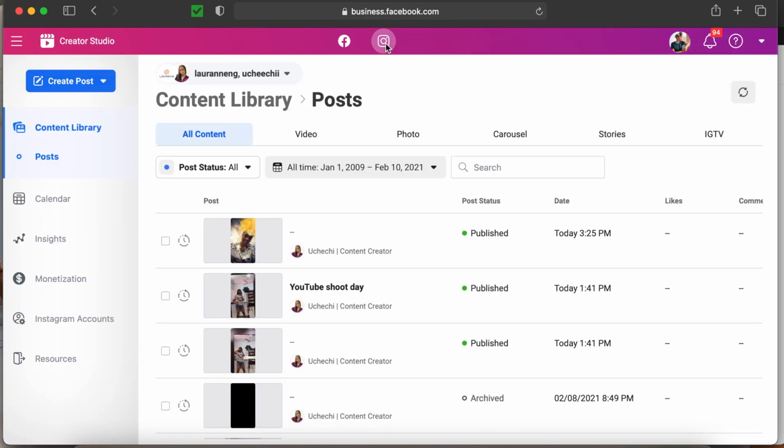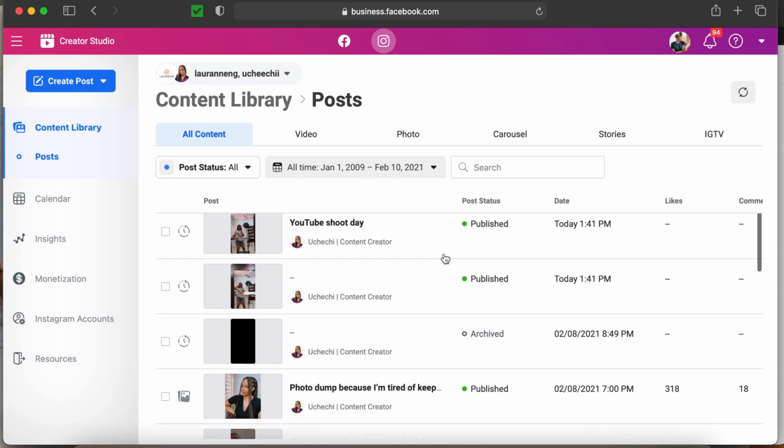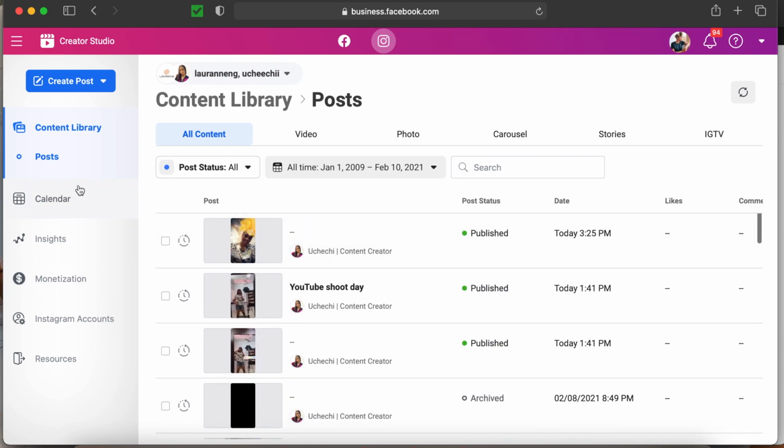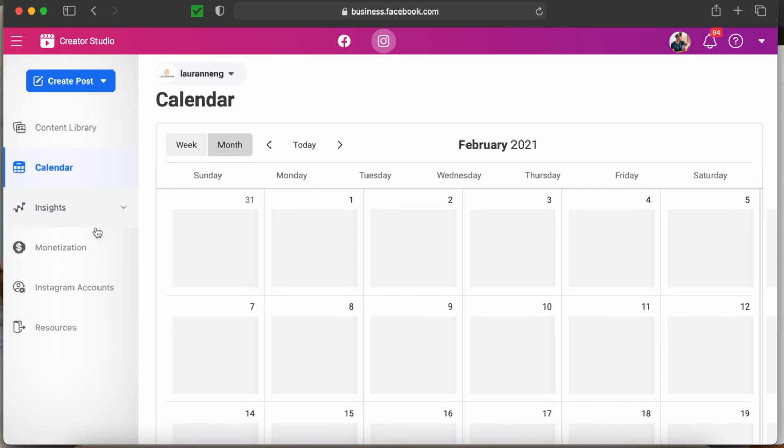Now for Instagram, which is the part that I use very often, you have your create posts as usual. You have the content library where you see all your posts, so your photo posts, video posts, carousels, IGTV, stories, all of them are here. They haven't added reels yet. Maybe they will add it soon. You have your calendar where you can see the posts that have been scheduled.